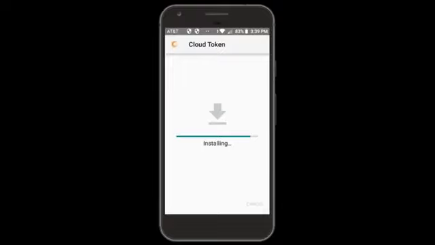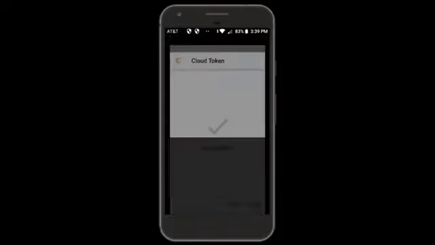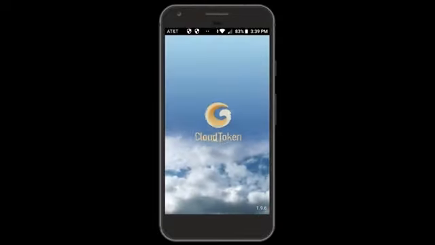1.9.6, which is then compatible with the new private key security measure that you may have seen the post in the announcement section of Cloud Token, or you may have seen it in our Facebook group, or both. So we'll wait for it to install. Okay, it's installed. We'll open it, and you'll notice at the bottom that it says 1.9.6 right in the lower right.